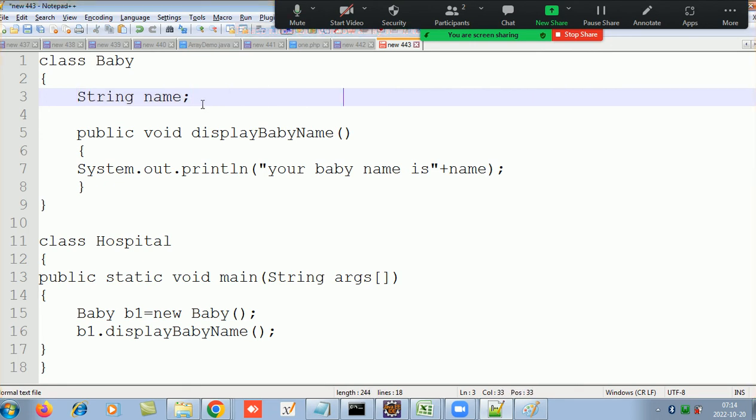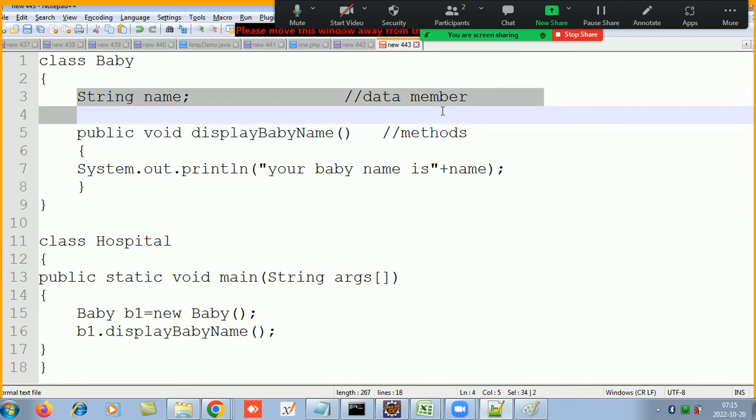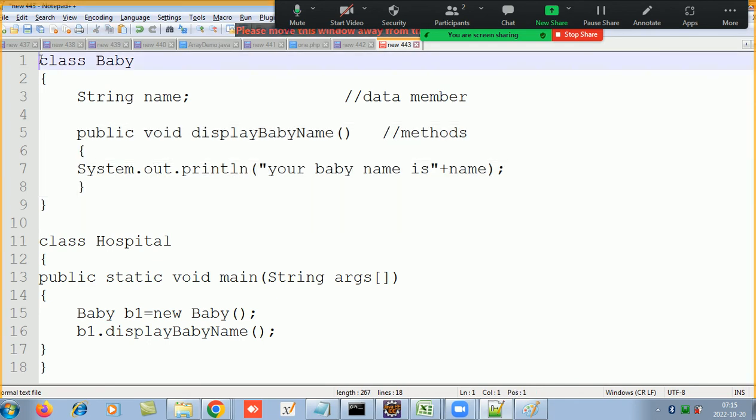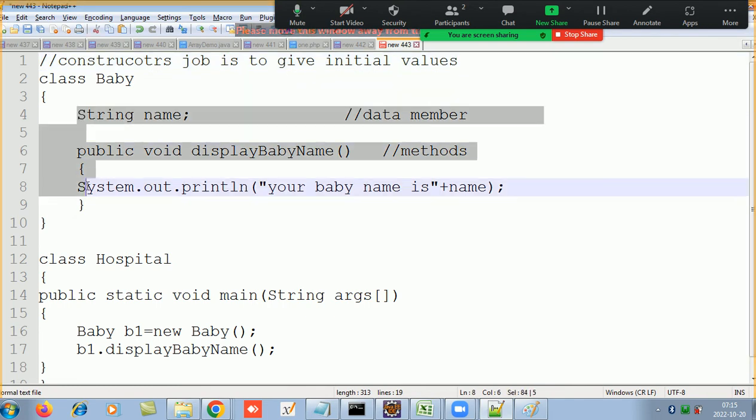See, this is called a data member, and the functions are called methods. So how many data members and how many methods do we have in the class right now? We have one data member and one method, correct? The constructor's job is to initialize the data member, to give the initial value. You join a company, they ask you for your initial salary, and then after 5-6 years the salary keeps incrementing, correct? But the salary at which you joined was your initial salary. So the initial value will be given by the constructor. So now do we have any constructor right now in the class baby?